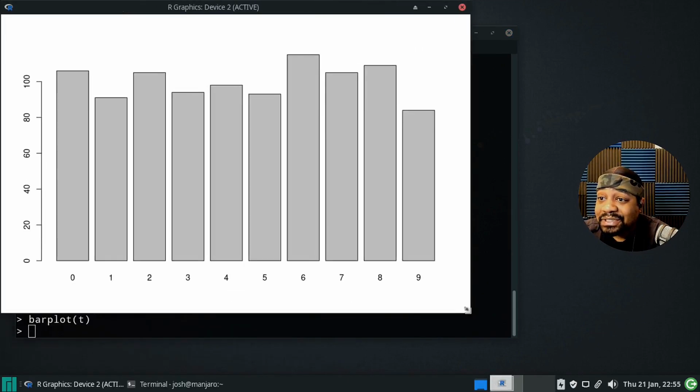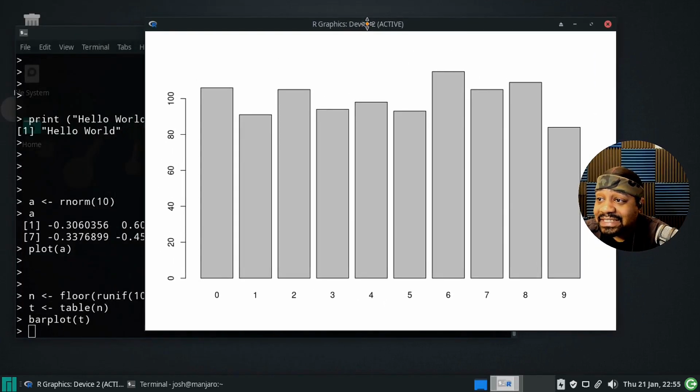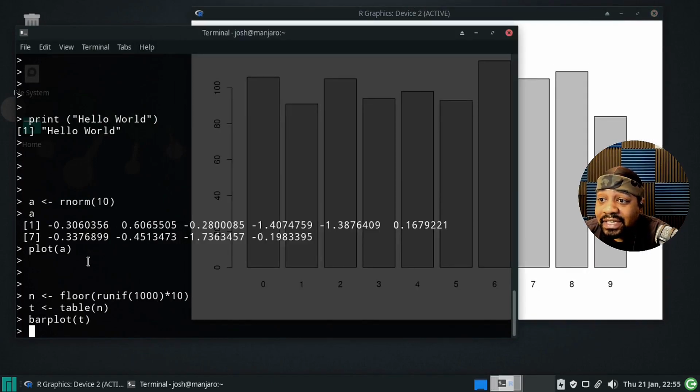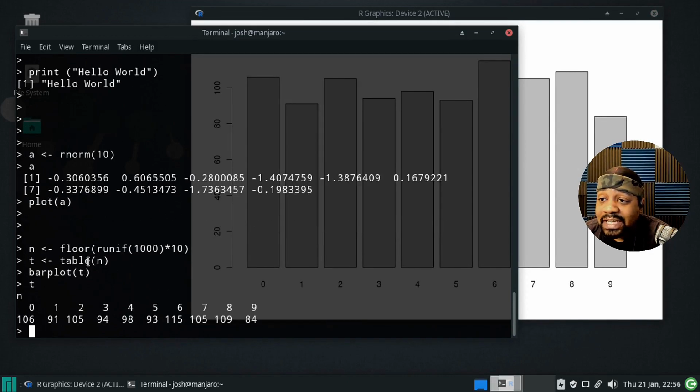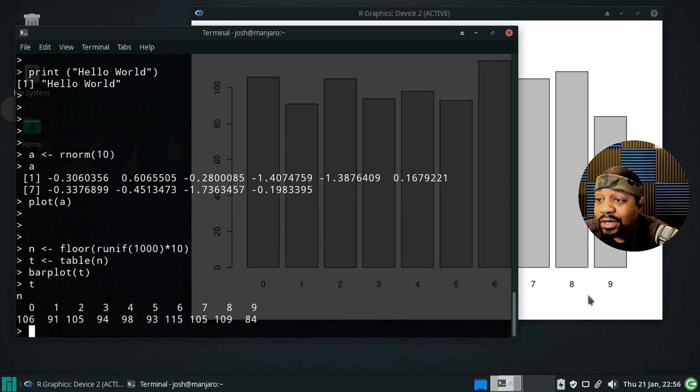So I thought this was super dope, you know what I'm saying, to actually see this. And then I think we can go back in here and look at the actual table by just hitting t. I'm not sure if this is going to work, but I just want to see what it brings up. And yeah, there we go. So here is that actual table of n. So t was the table of n, and that's the results for it, and then that was put into the bar graph.